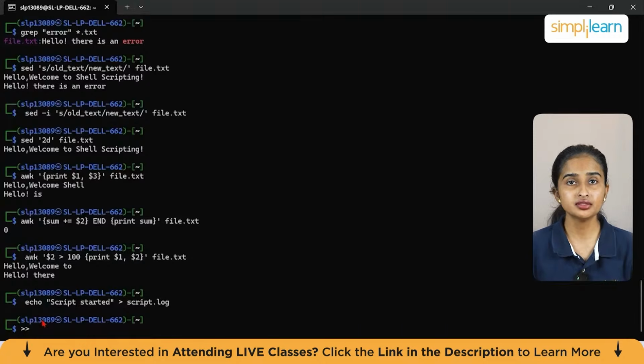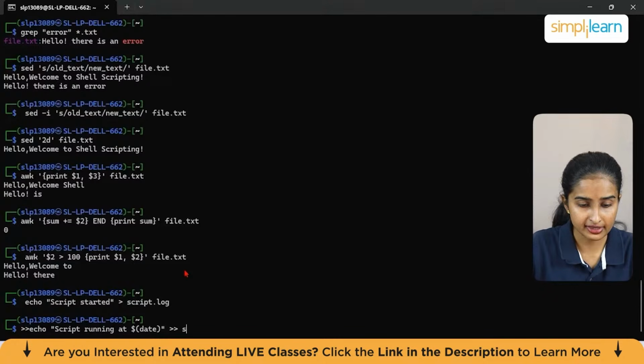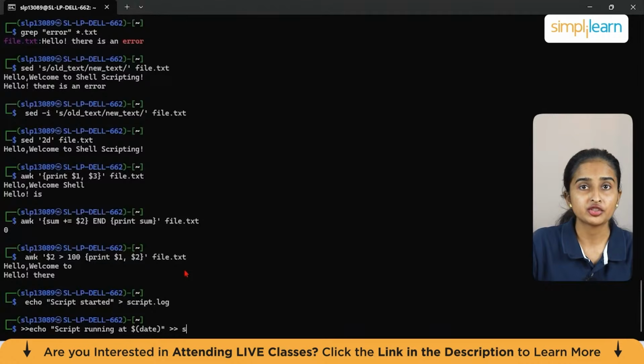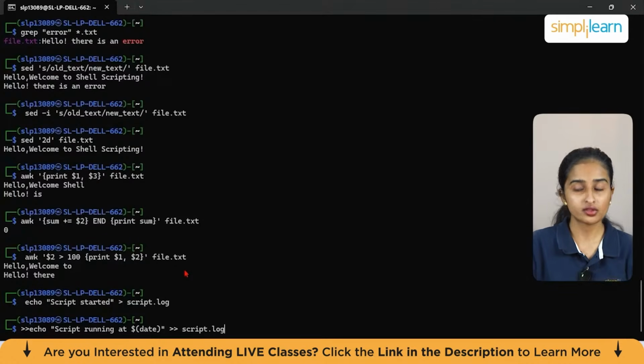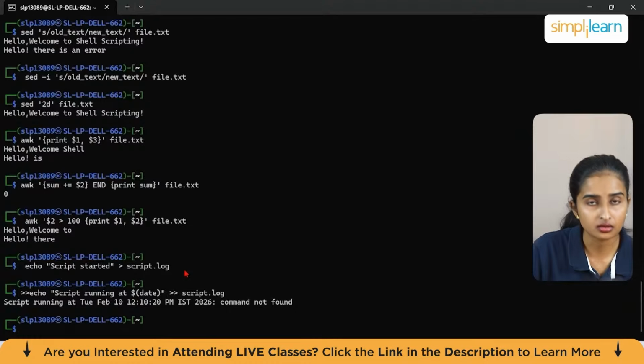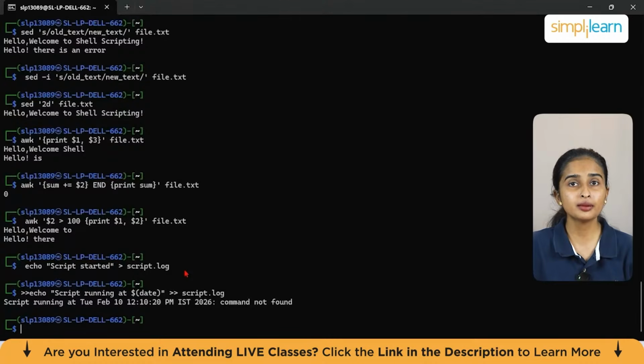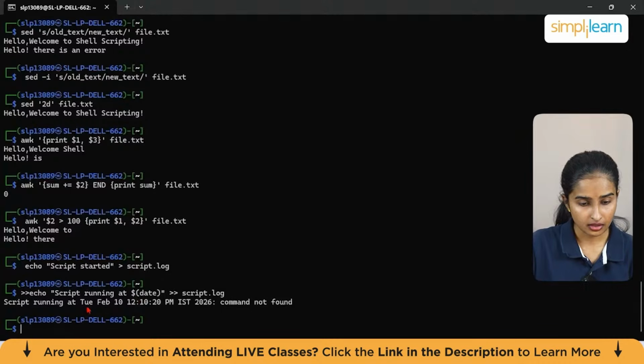So for example, we use echo followed by script running at $ sign with the date, and then you will have to mention the log file. So let's go ahead and execute this. So this will append the current date and time to the log file, allowing you to track when the script ran. As you can see, the date and the time has been shown.